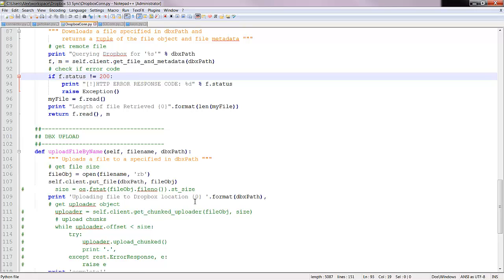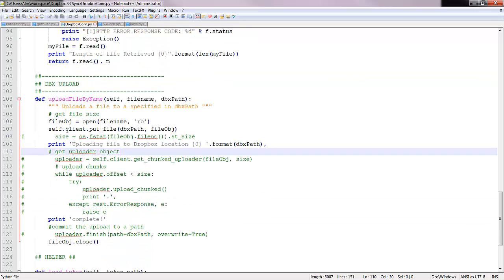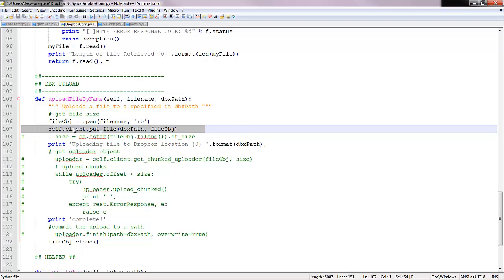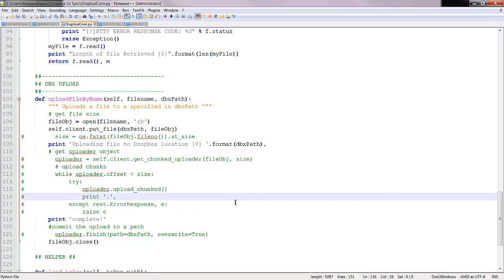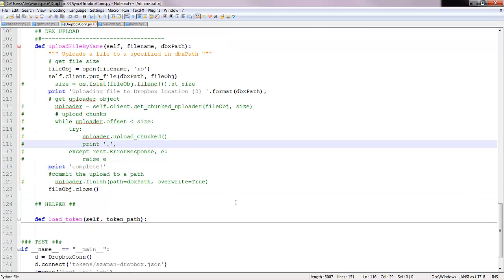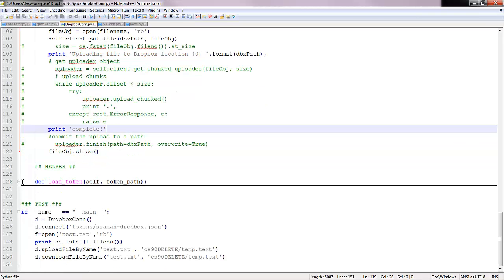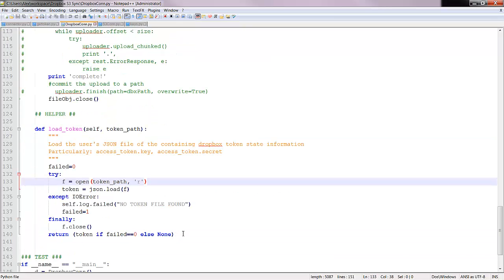In the upload file by name method, you can see how I take advantage of Dropbox's putFile method. Since my files are going to be under 150 megabytes, I can use this method, and it's pretty straightforward using one line of code. However, if I wanted to do the same thing with large files, I would have to use a chunked uploader. Here in the commented out section, you can see how I provided a loop to get all the chunks uploaded. This final method is just something to facilitate loading the token file.